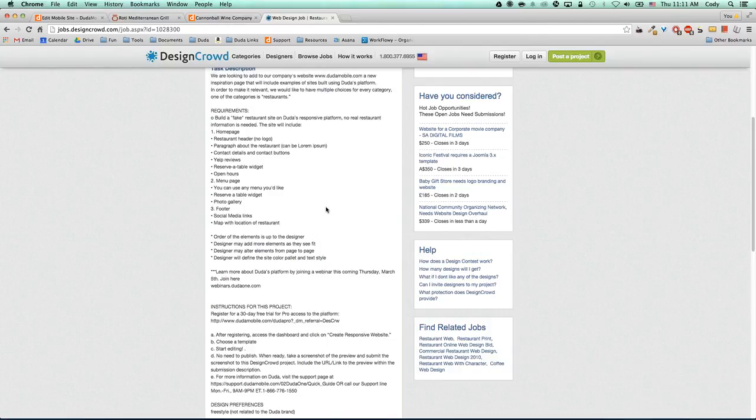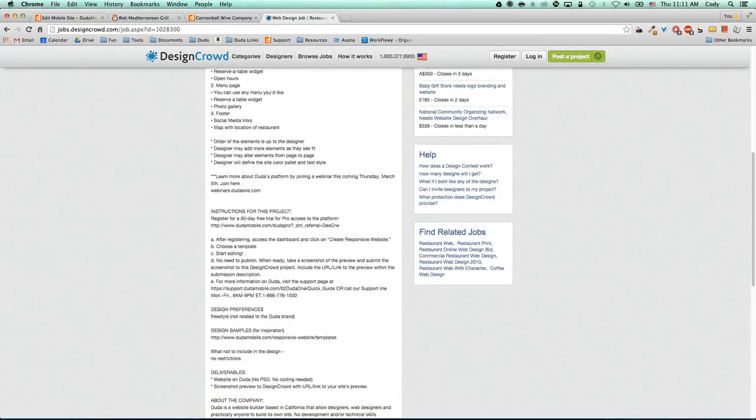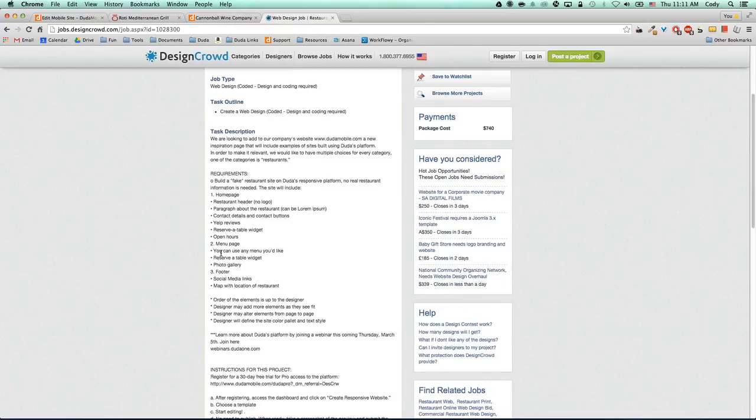Right. So once you've built the site, you don't actually need to publish it. To get started, you need to sign up for the 30-day free trial here, so you have access to the platform, and then you can just start making sites. You don't need to publish them. You just need to send us and submit the preview link with your submission to this DesignCrowd project, and we'll show you how to do that when we get into the editor. And that's really all we're looking for from you. So that's the overview of the design brief.